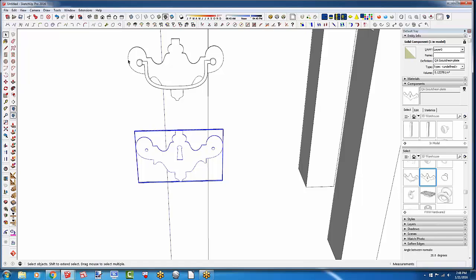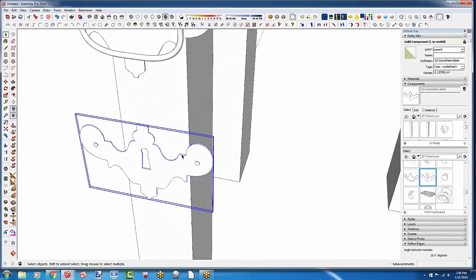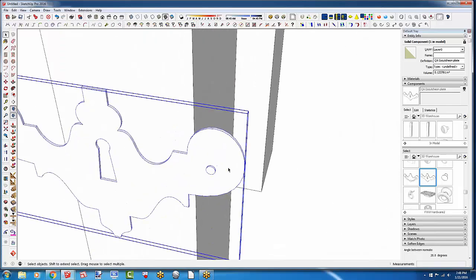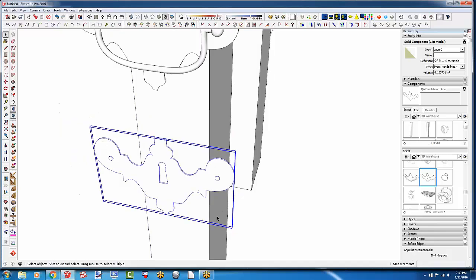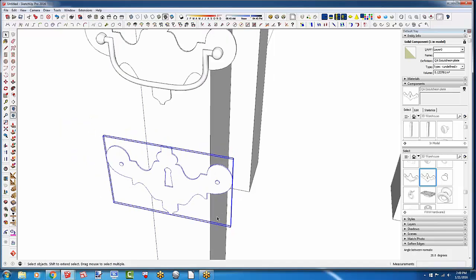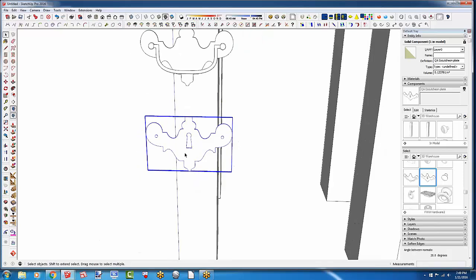I just put the bail on this for the pull, and on this one I put the keyhole in it, and the little things to represent the nails for attaching it. So instead of drawing that plate twice, I just drew the escutcheon plate first, and then it's easy enough to modify that.